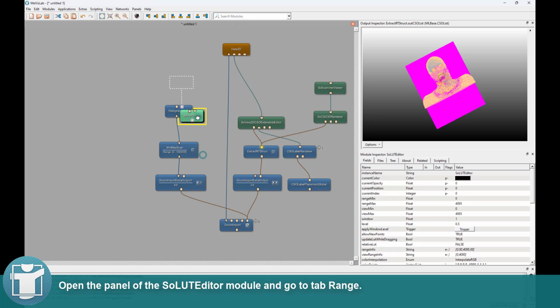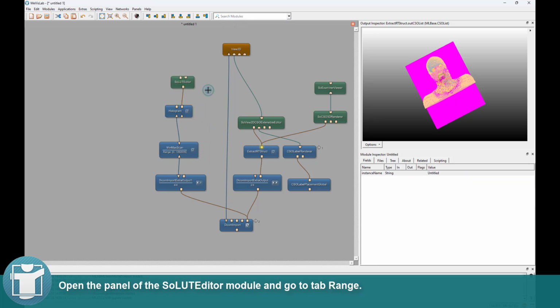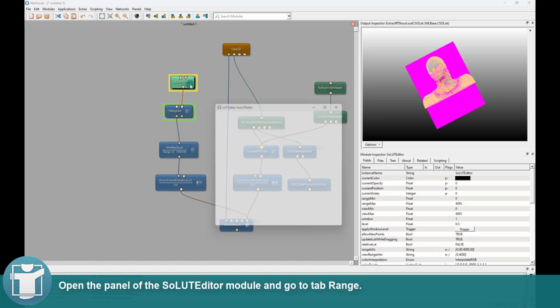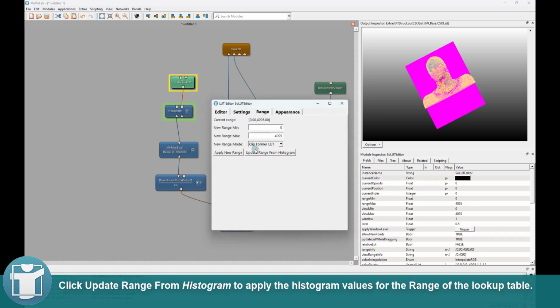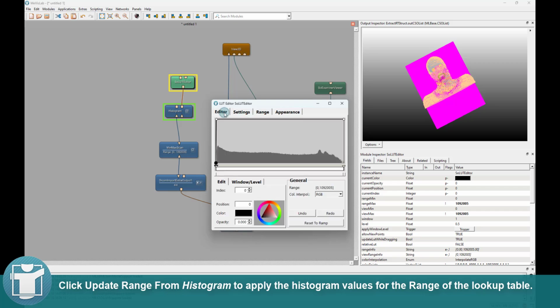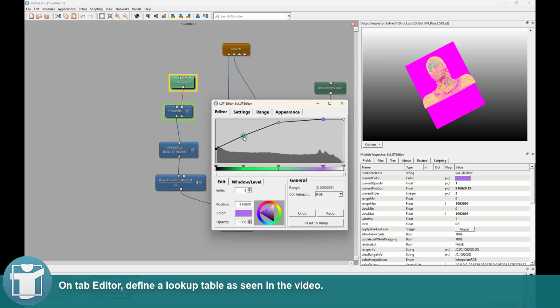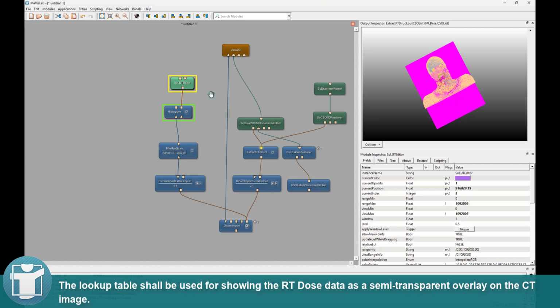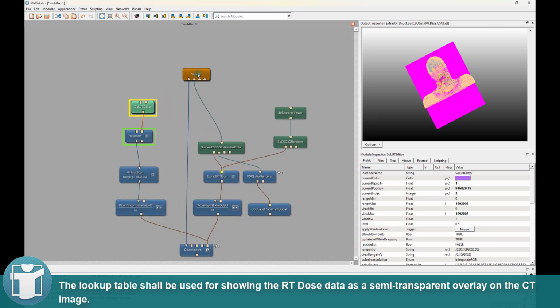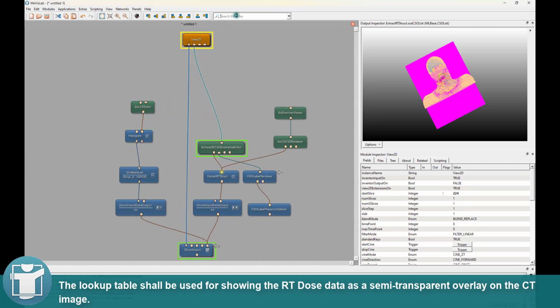Open the panel of the SoLUTEditor module and go to tab range. Click update range from histogram to apply the histogram values for the range of the lookup table. On tab editor, define a lookup table as seen in the video. The lookup table shall be used for showing the RT dose data as a semi-transparent overlay on the CT image.